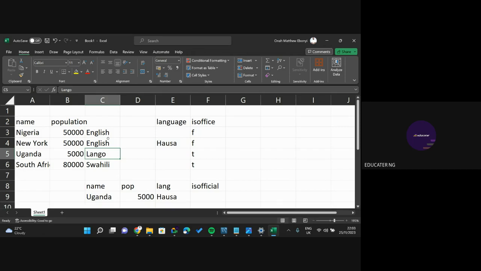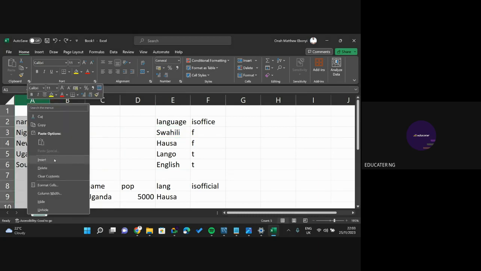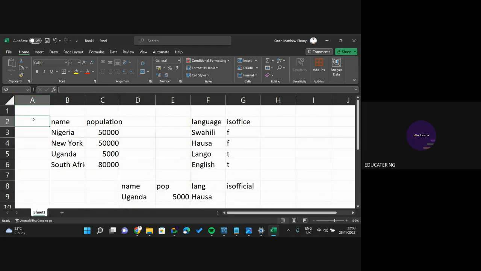The only way we can ensure that is if we have something in common like this. Let's insert a country code. In Nigeria we can have NGA, in New York we can have NY, in Uganda we can have UGA, and in South Africa we can have SA.